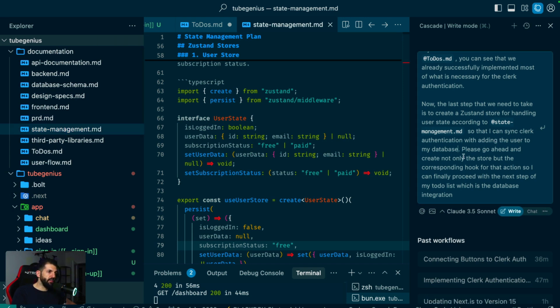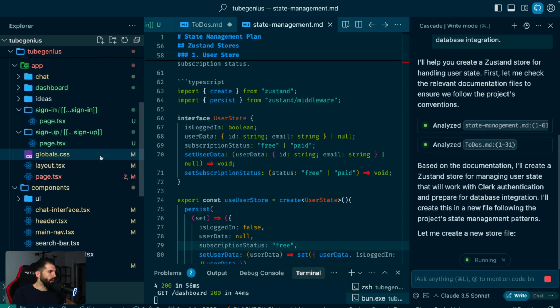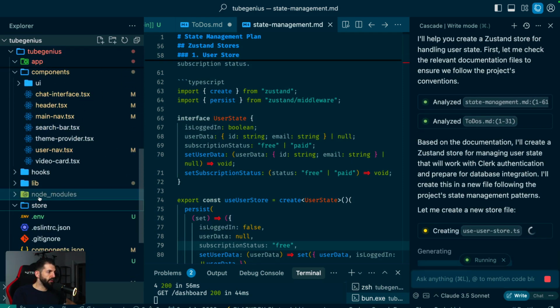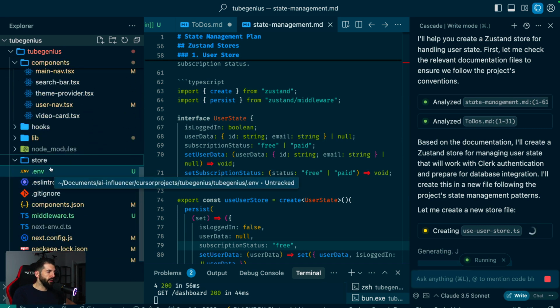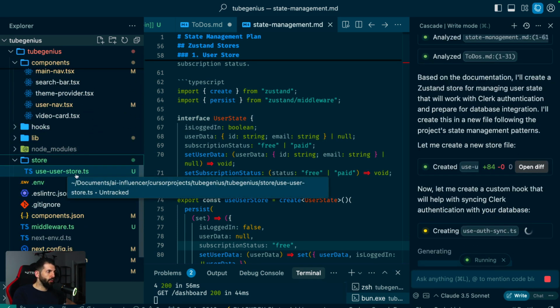so that I can sync Clerk authentication with adding the user to my database, to my user table in my database. Please go ahead and create not only the store, but the corresponding hook for that action, so I can finally proceed with the next step of my to-do list, which is the database integration. And we'll hit enter and we'll see what Windsurf comes up with. So it will probably go ahead, create a new folder inside of our project directory, call it store. And inside of this store folder, we will have a new file called user store.